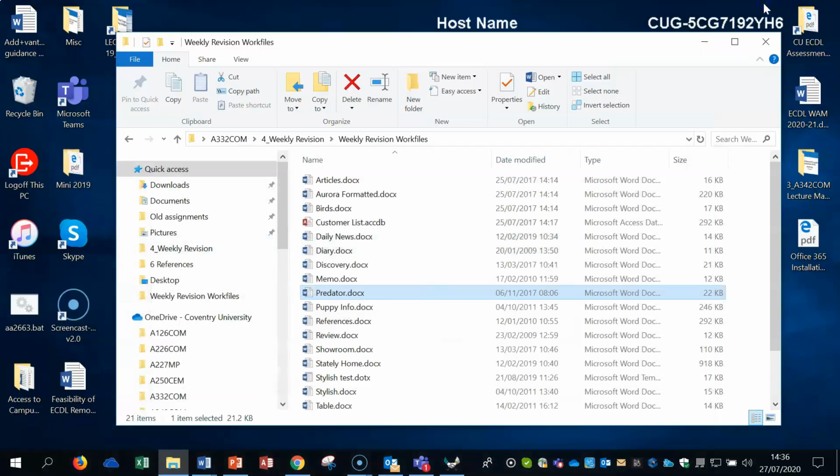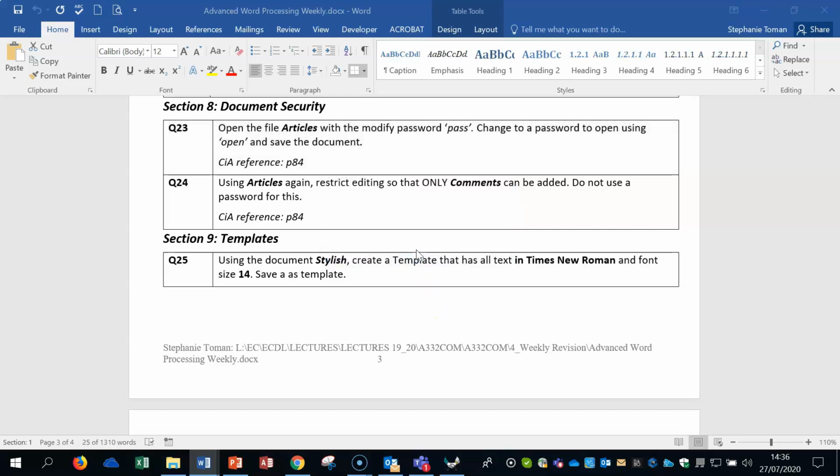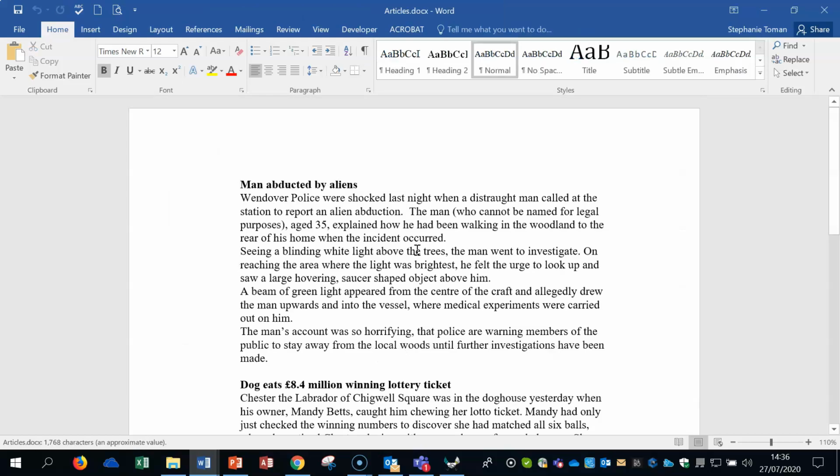Articles is here. So it's given as the password pass in the question, as it would. Remember, in the exam, if it's capitalized or your caps lock's on, you'll get yourself in a tizzy if you keep thinking you're doing the wrong password, and it could be something as simple as that. So just keep an eye on things, okay?